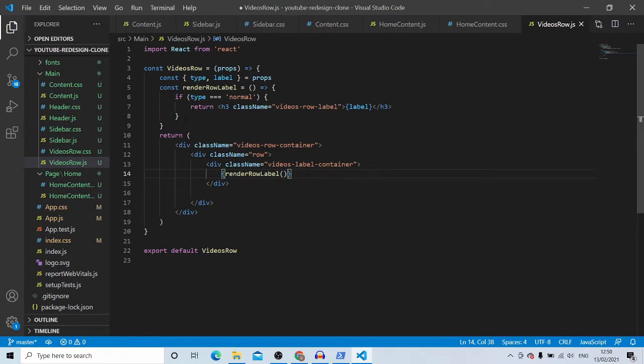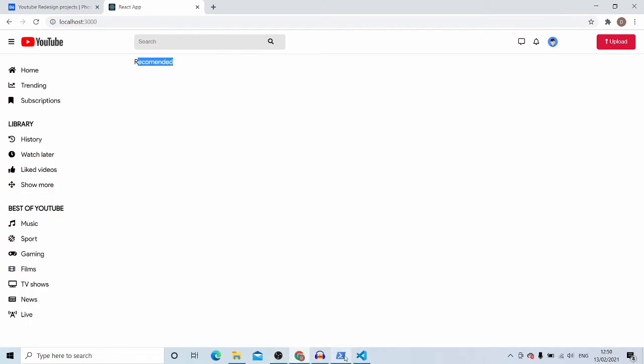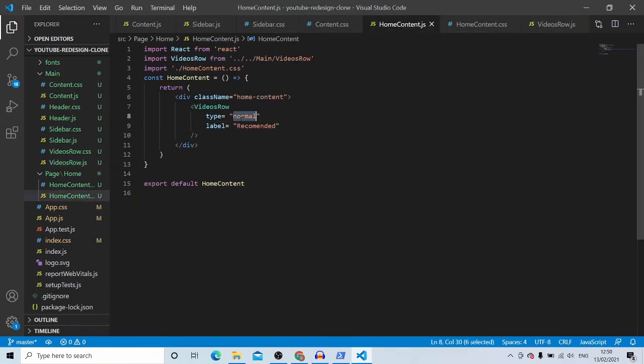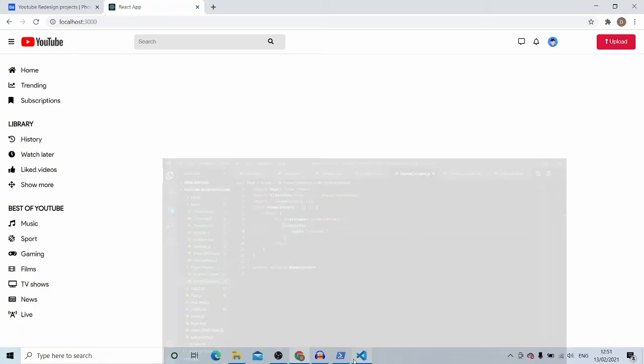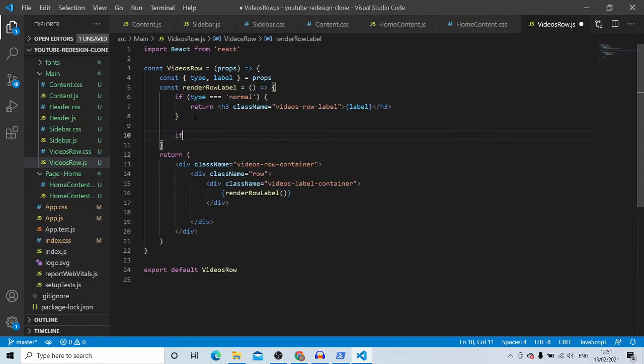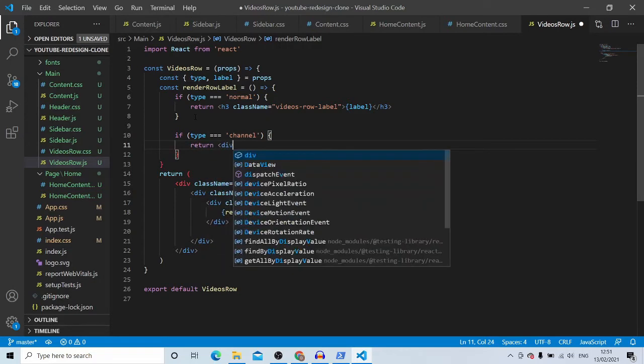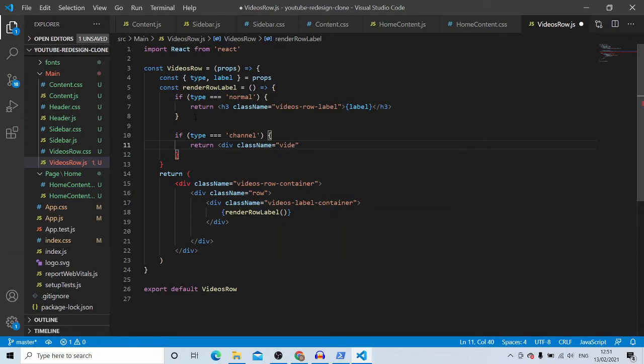Cool. Since the type is normal, it will again display the text recommended. But if I change home content and say the type is channel, not normal, so I don't need the label, I'm just gonna hit save, and now you won't see anything displayed, right? But let's take care of that. If the type is channel, I can type channel. Then I want to return a div with the class name of videos row label channel.